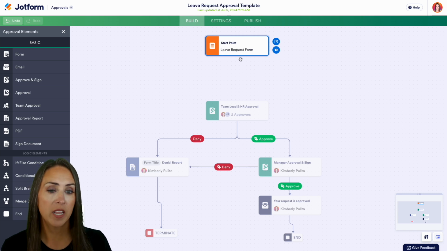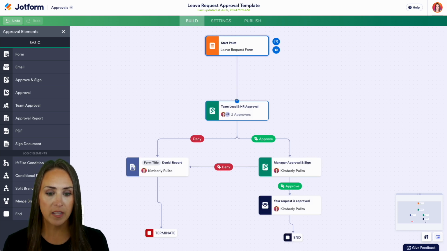So we need to recreate the connection from that starting point to the approval process. So I'm just going to click at the bottom. We see a circle appear behind my crosshair. I'm going to click and hold and drag down. So you can now see that everything went from being kind of grayed out to now in color. So we can see that the first step is going to be the team lead and HR approvals.